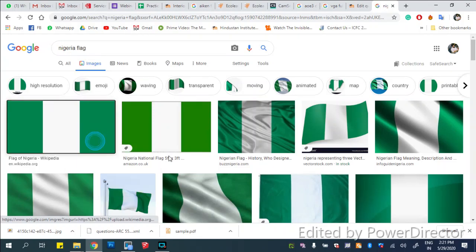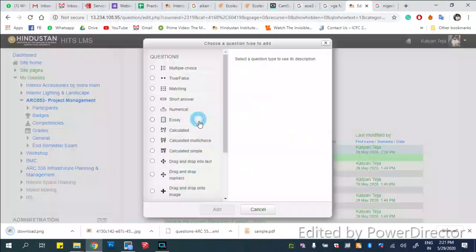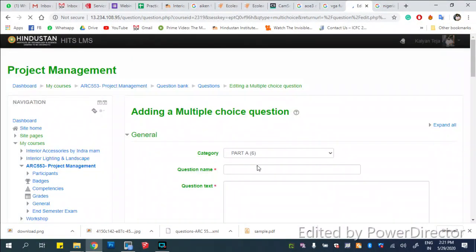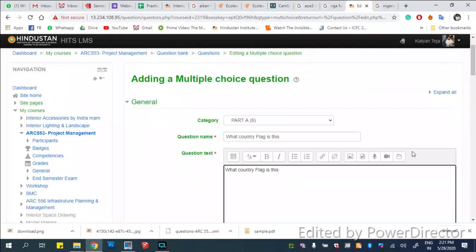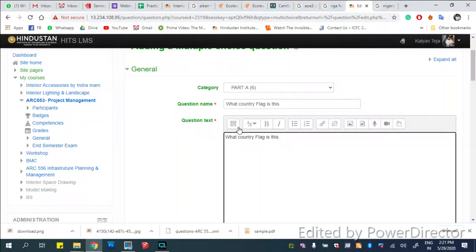So save this image. So I wanted to ask a question, create a question, multiple choice, add. What country flag is this? Copy paste. And here you can see a lot of options.